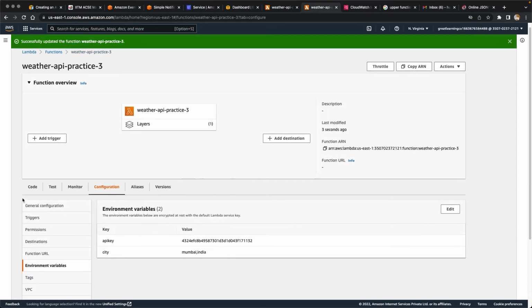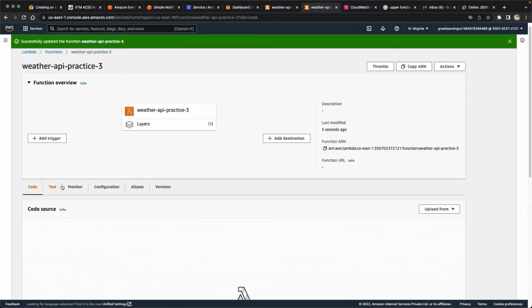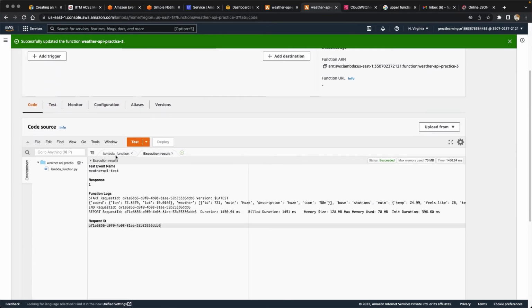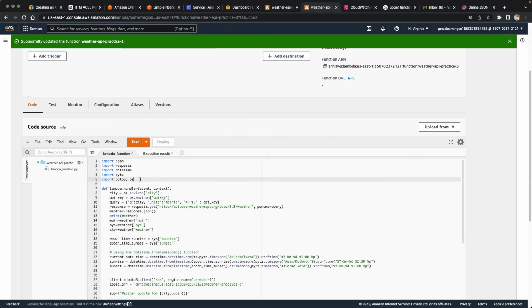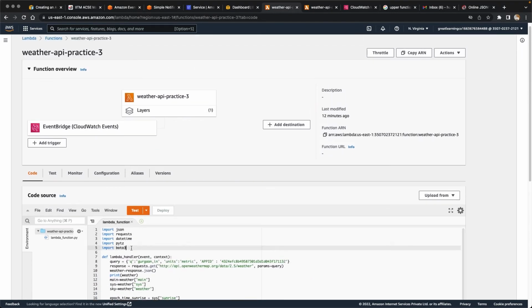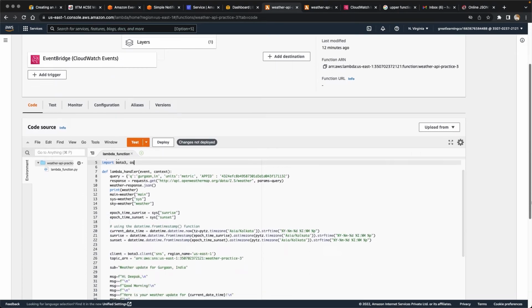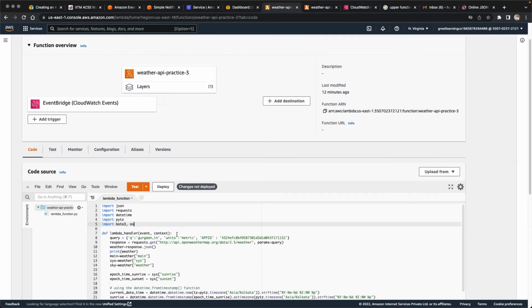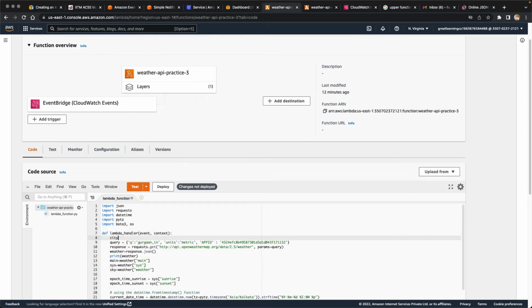Now I'll go back to the code, and in the code over here, we'll import the OS library. I can show you live in action. So we'll import the OS library over here, and we'll try to edit the code. We had created two environment variables, city. We'll add the city over here.